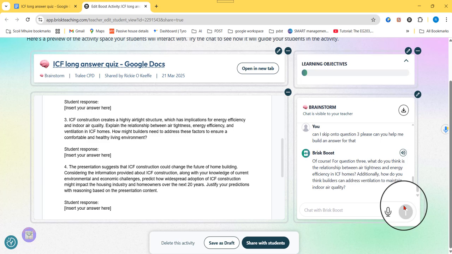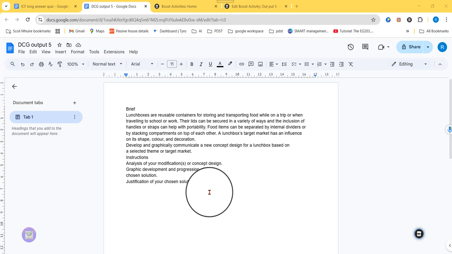Now, another one I use it for is to help students design. As part of the DCG assignment, in part B, students must do a redesign or a concept design of an item that's specified. So in this year's Ordinary Level, it was a lunchbox. So what I've done is I've taken the part of the brief that was written about that. I've taken the instructions that were given for output 5, and I'm going to create a brainstorming exercise from that.